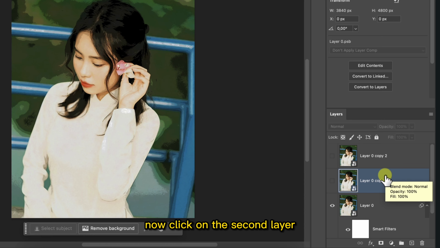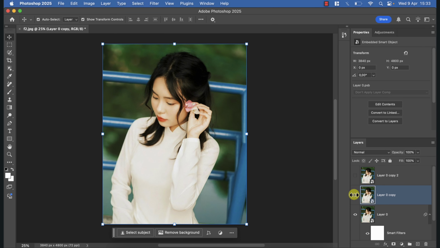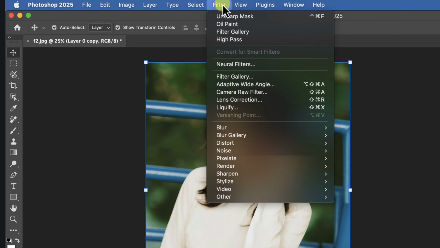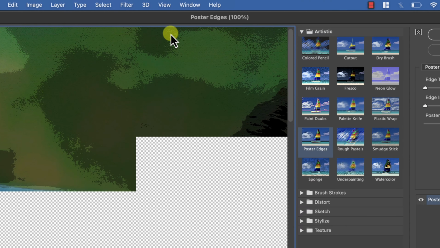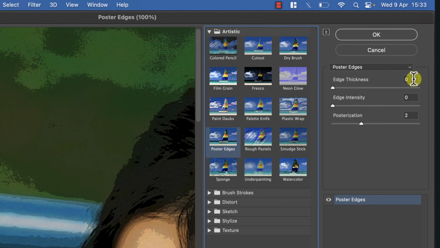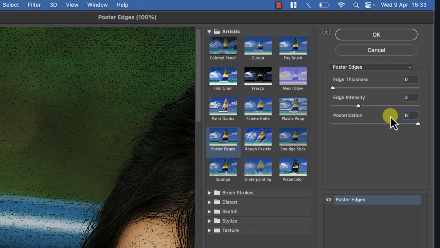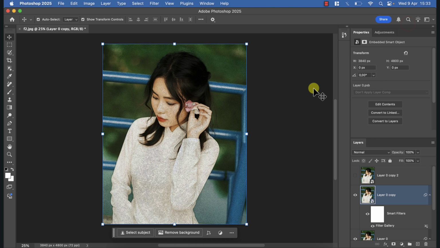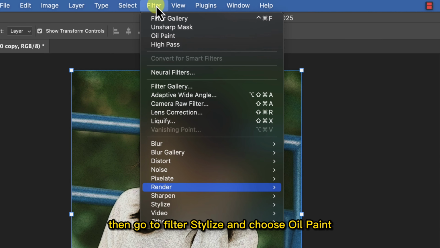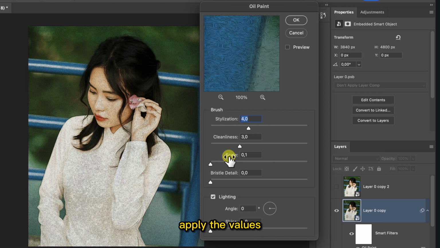Now click on the second layer, unhide it, and make sure it's selected. Go to Filter, then Filter Gallery. In Artistic, select Poster Edges. Set the values. Then go to Filter, Stylize, and choose Oil Paint. Apply the values.